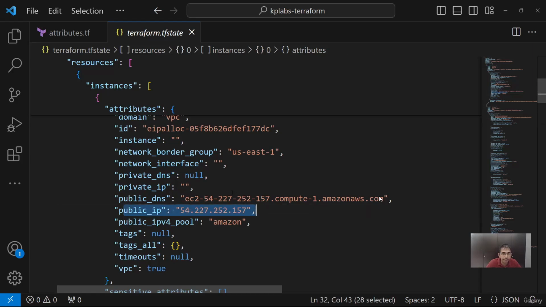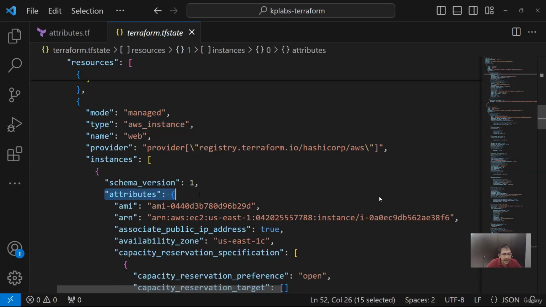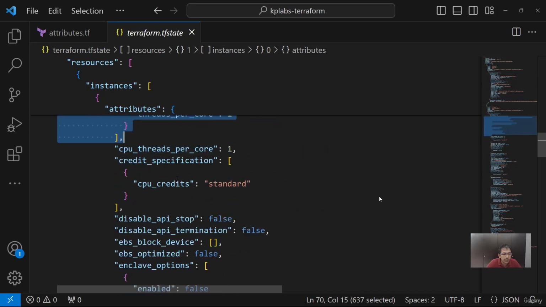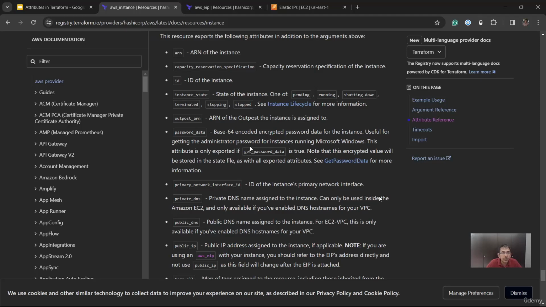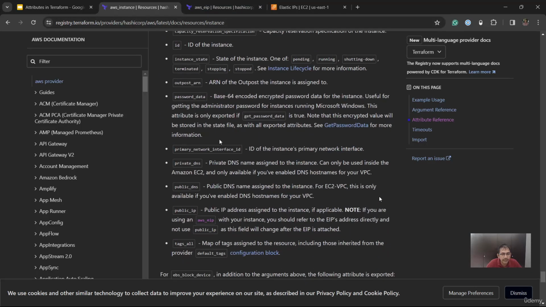This becomes very helpful. Similarly, for the aws_instance resource type, again there is an attributes section, and within here you see these are all the attributes associated with the instance. Now looking into the documentation, let's take an example of a few attributes just for our better understanding. So this is the aws_instance page.